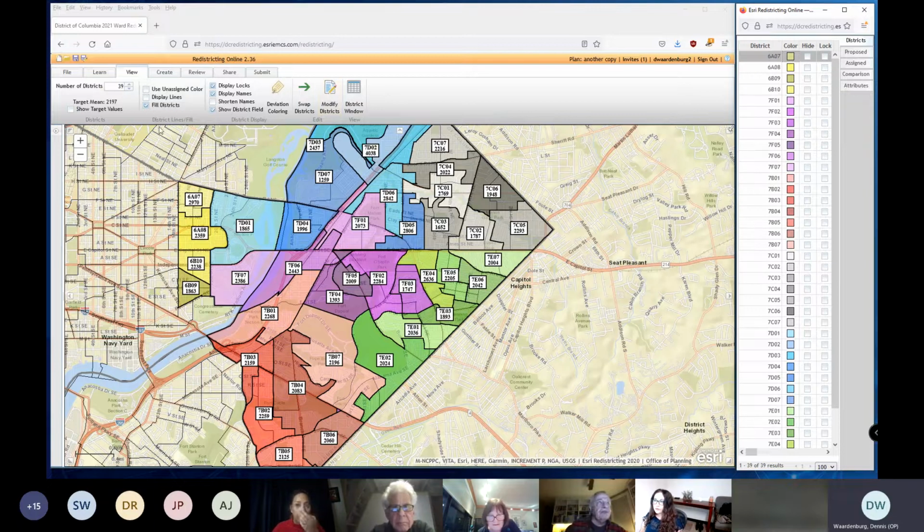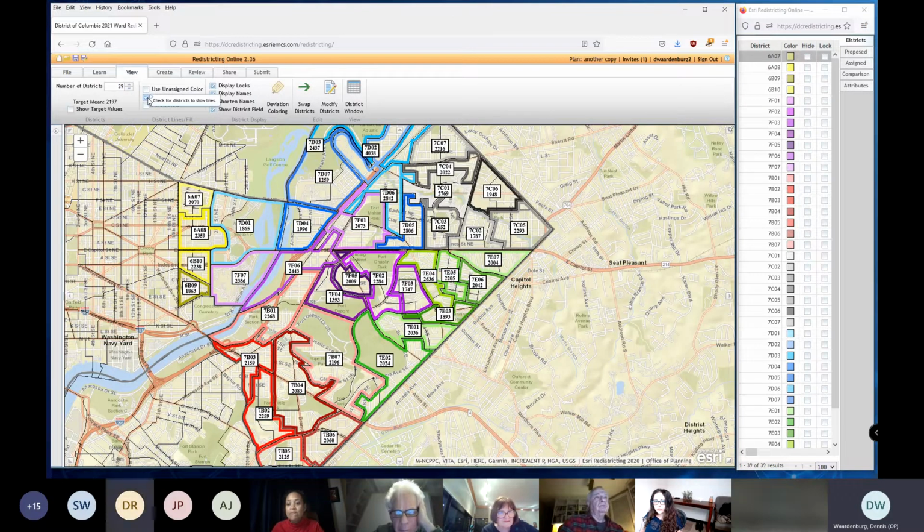You'll see the one here that's filled in on my screen says Fill Districts, and there's a checkbox next to it. Its alternative is Display Lines just above it. If you check that one instead, it uses the colors that have been chosen for the SMDs to give them a boundary line that's in that color and leaves the interior empty.